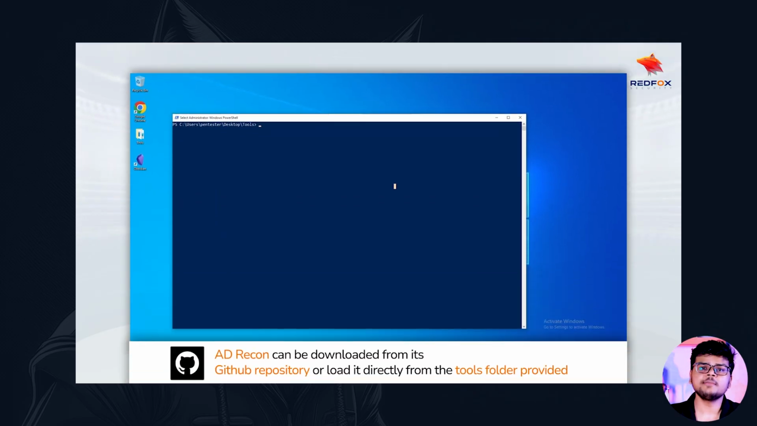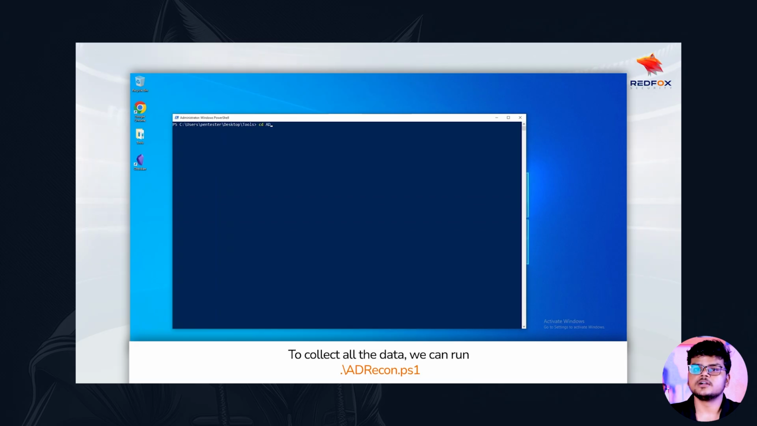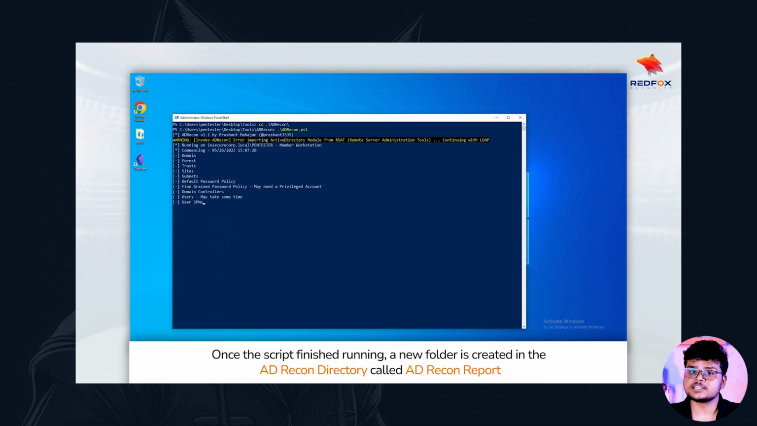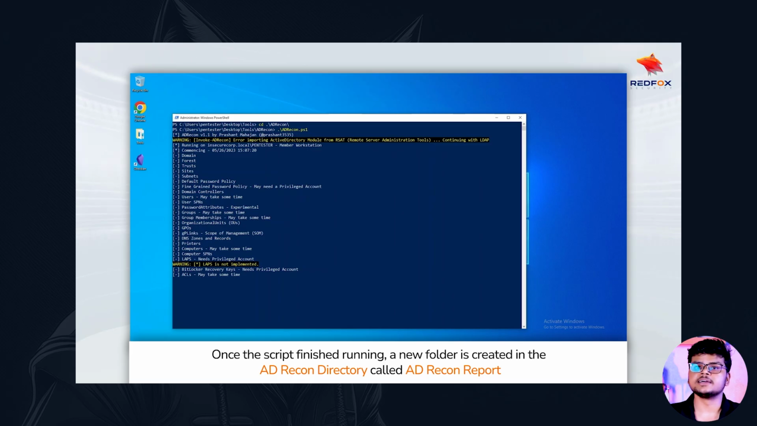ADRecon can be downloaded from its GitHub repository or loaded directly from the tools folder provided. To collect all the data, we can run ./ADRecon.ps1. Once the script finishes running, a new folder is created in the ADRecon directory called ADRecon-Report.